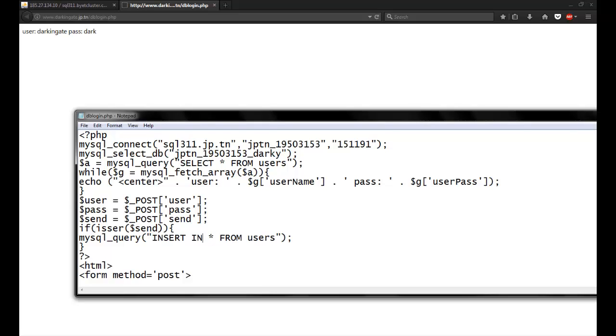So if this is send, then we're gonna say mysql_query, and just this. We don't need that. Insert into users, and we're gonna say what we want to insert. So I want to insert username and user password with values of $user, $password. So yep, like this. So basically I'm gonna insert into users the username and password with always those ones.